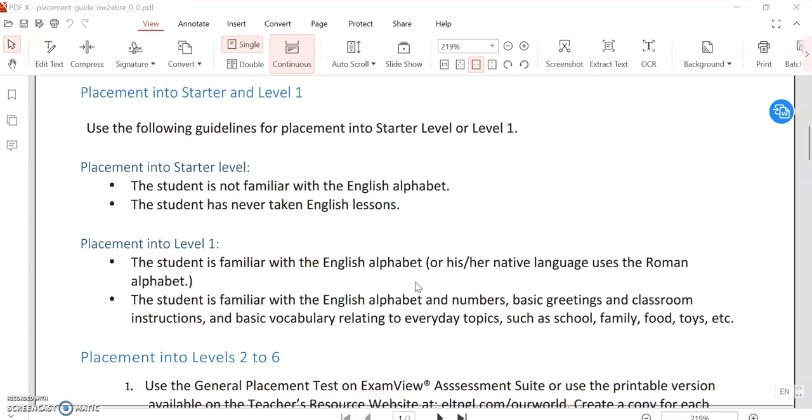So for students placing into level 1, there are two basic guidelines. If the student is not familiar with the English alphabet and has never taken English lessons, we'll have to start with a starter level. In our school this is the First Friends course. If the student is familiar with the English alphabet and also knows numbers, classroom language, and some basic vocabulary, then they can be placed in level 1.